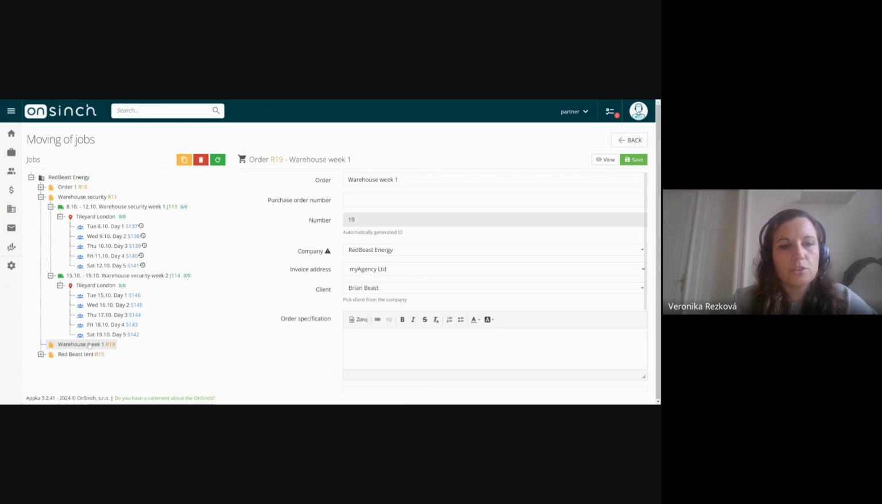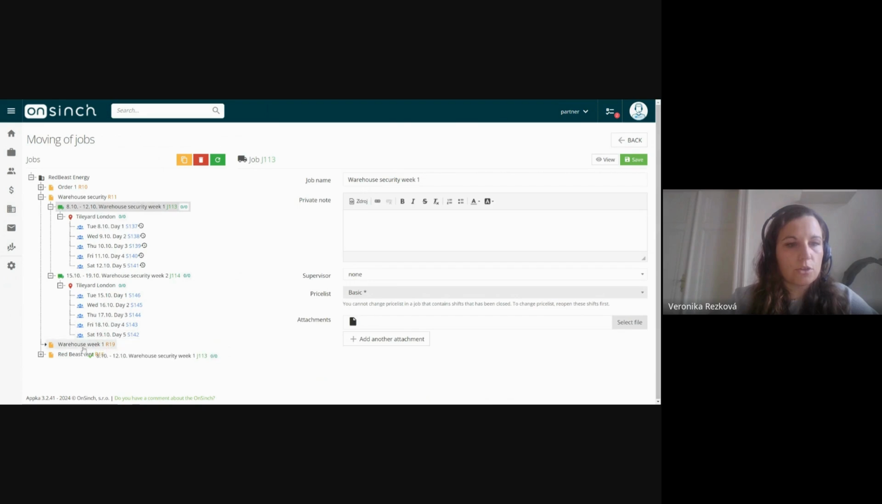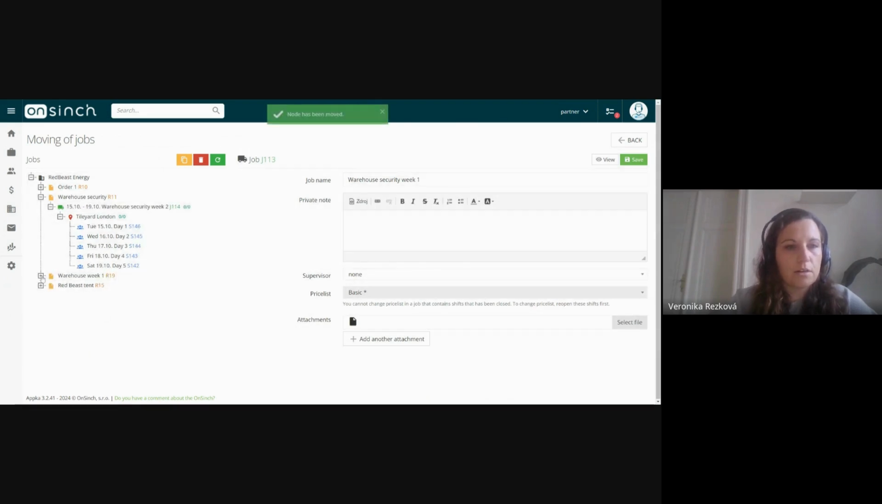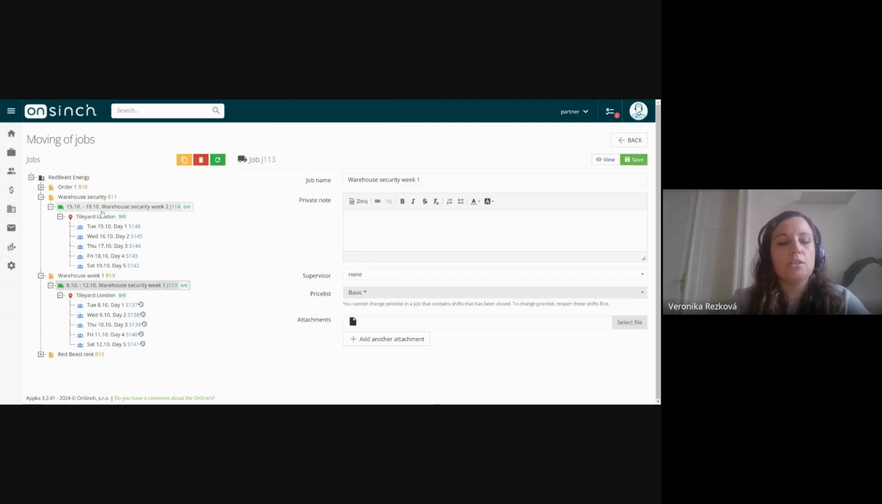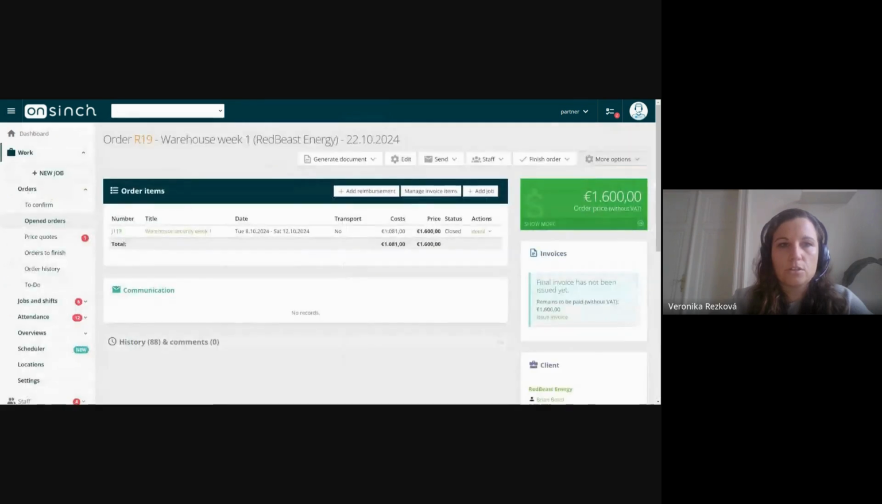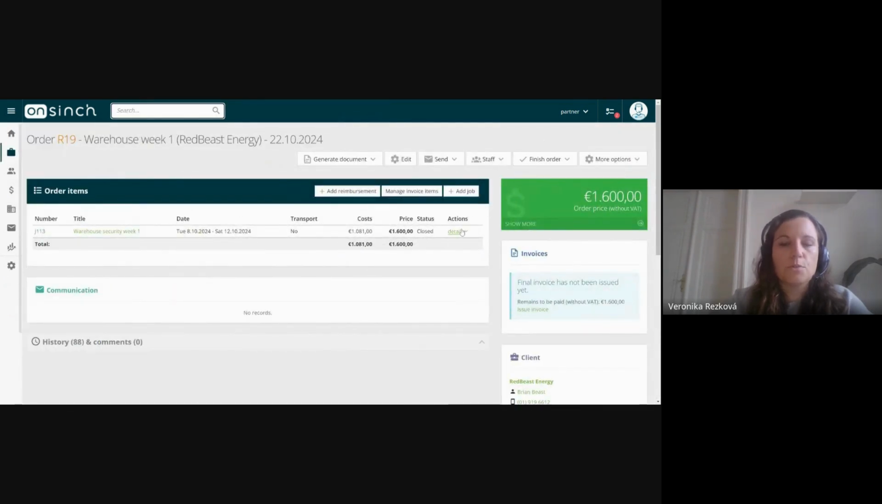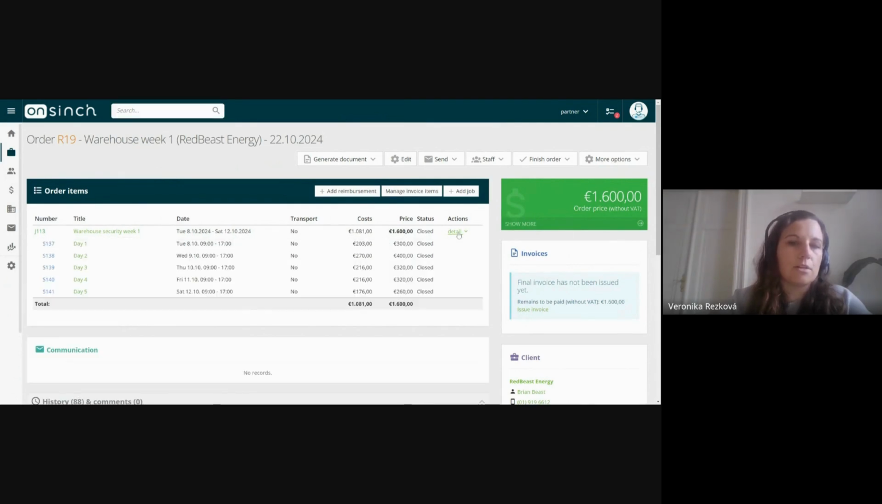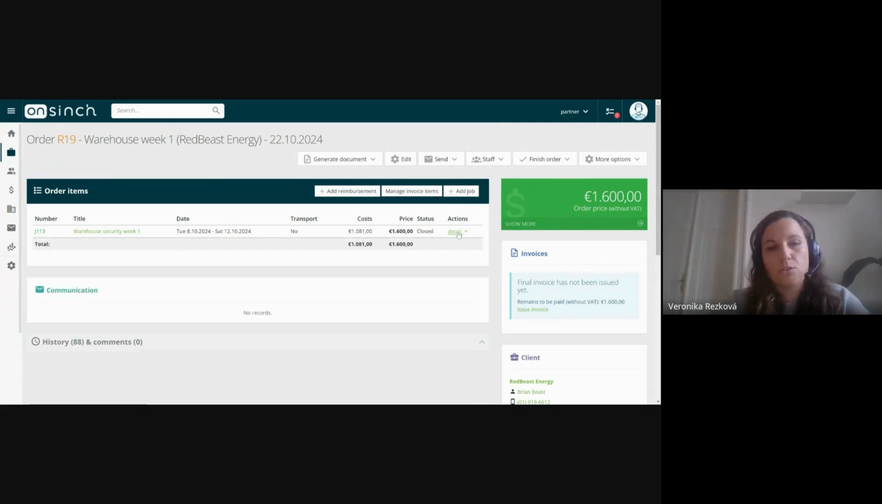So now this order is completely empty, and I can just drag and drop the job over here, and it's now moved. And again, if I had more jobs here, I can use the Control key or the Shift key to move more jobs at once. Like this, I move it, and if I now show you the order page, it's already ready to be invoiced because the shifts in the jobs are closed. So you can also move the jobs. It's just that it's on the company level.